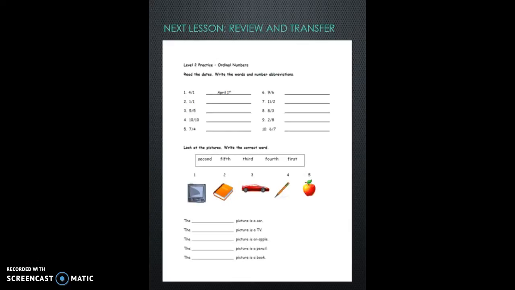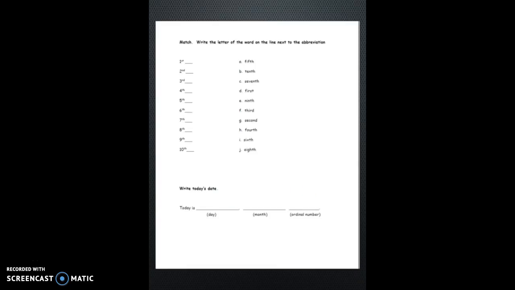Day 2, it's time for review. And I created these review sheets with all of the applications. The first application is dates, using ordinals for dates. The second application is using ordinals to identify one thing in a sequence. And then here is a matching exercise for them to match the numeric form with the written form, and then to write it as a date.